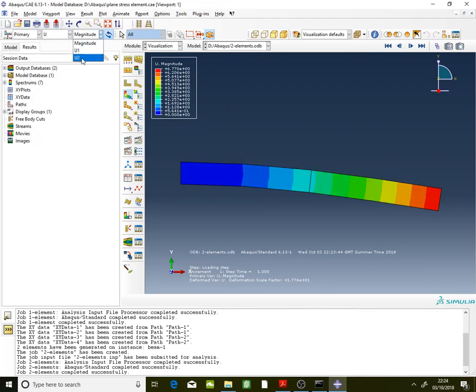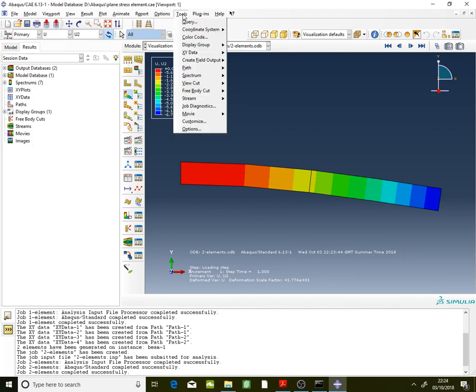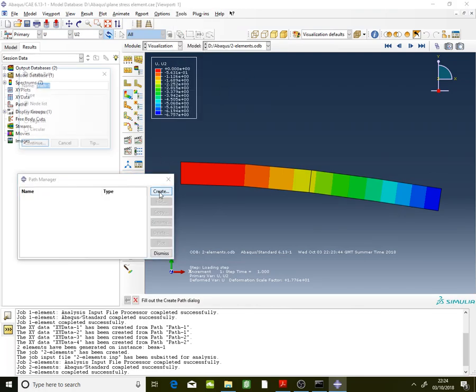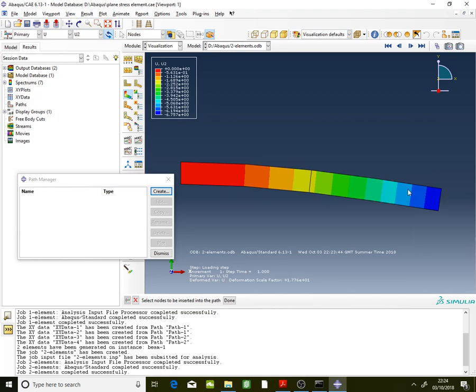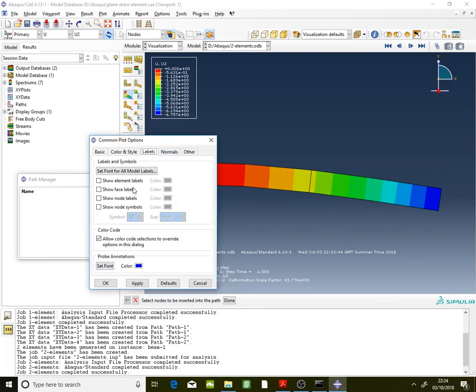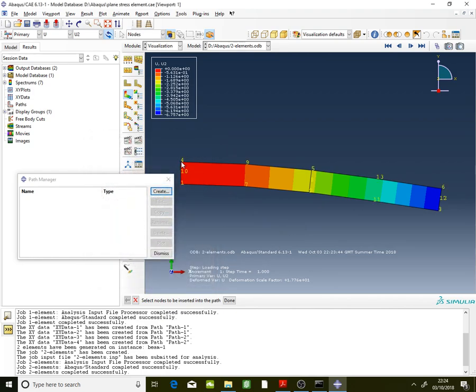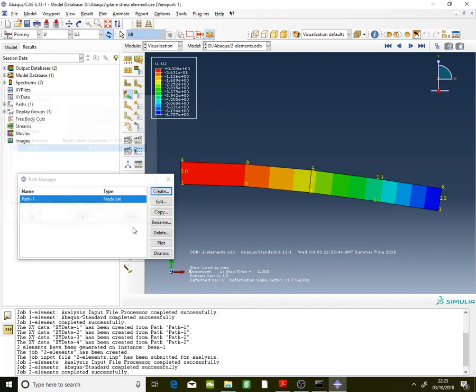U, and then U2, and then you go to tools to create a path manager, and then create path 1, continue, and choose after. I advise you, because you don't see maybe the nodes, you click on common option, you go to label, node label. Okay, now you see the nodes. You need a node on the here, node here, node here, node here, and node there, and then okay, and then okay.